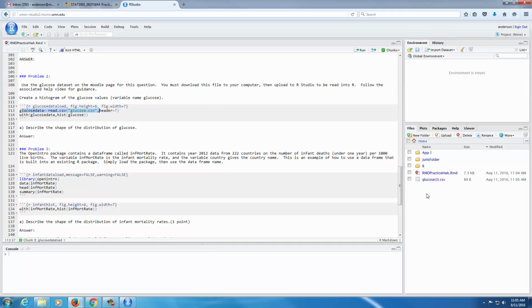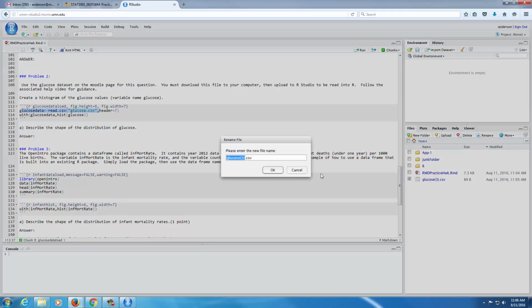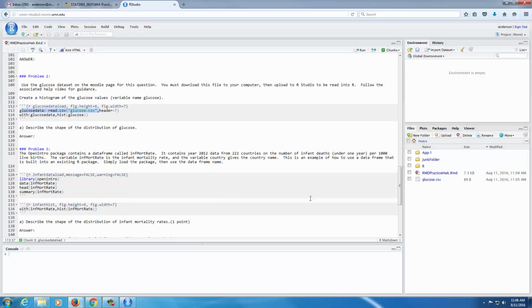And right now there isn't a file like that. Well, I have a glucose 3, but not glucose. I need to get rid of this extra set of symbols in the 3. I'm going to do that by clicking on the checkbox and doing Rename. And I'm going to go into the name of that file and take out the parentheses and the 3 so that the file's called glucose. And then I'll click OK, and I've changed the name and my homework is going to work correctly now.